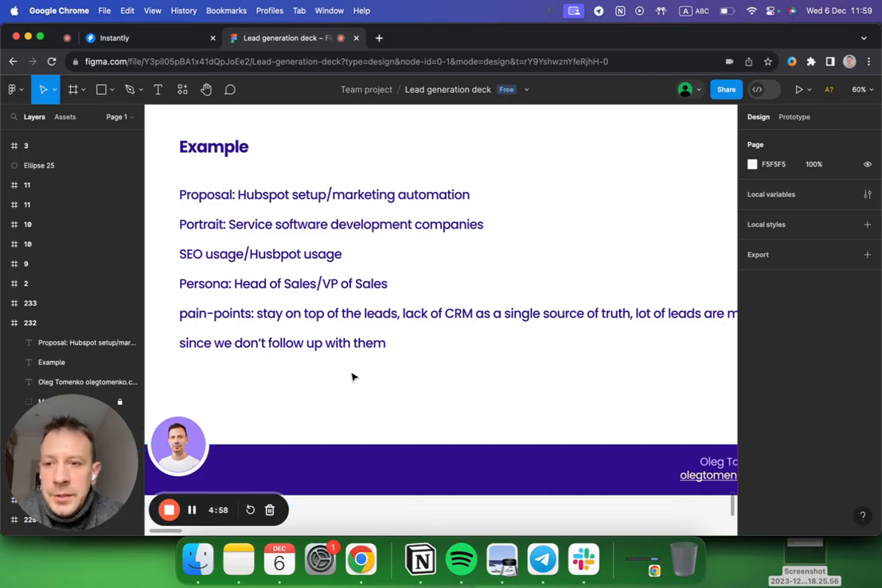Hello, it's Oleg here. Today I'm going to show you a relatively easy and quick way to build a prospect list for your hypothesis. So let's start with the example.